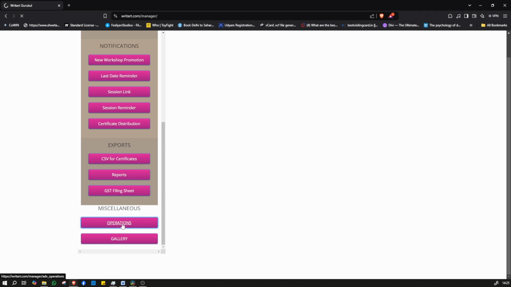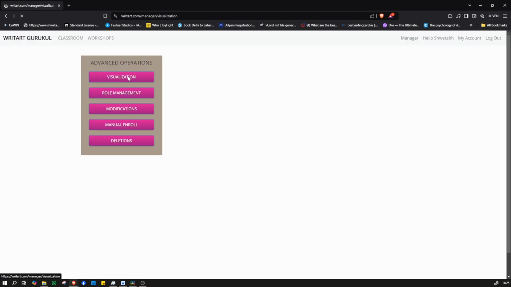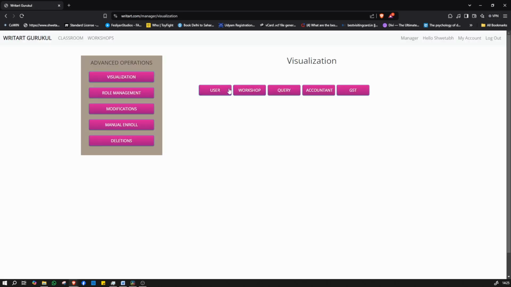Miscellaneous operations, this is very important. Here you can visualize all the data by user, by workshop, by query. For example, user: all users, by workshop, by role, what roles they have, by name, by mail. Workshop: all participants, by workshop, by instructor. You can see the workshop if there are multiple instructors, by date. And query, you can also query all by workshop, by role. For example, in admin role whose name is blah blah blah, you can get all the details of that person.